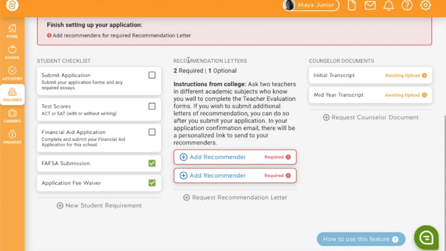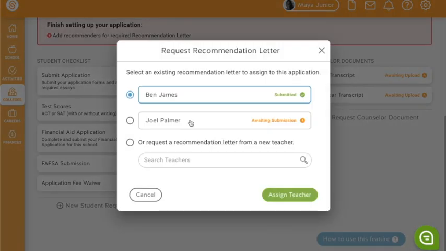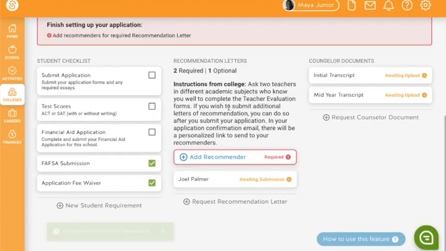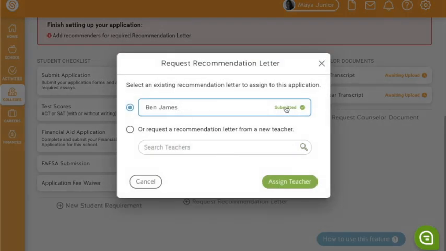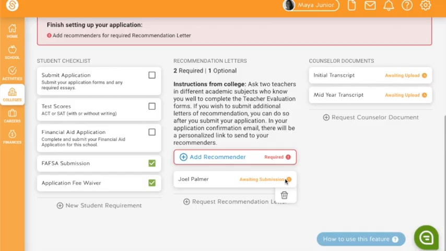But there are other people involved in the process, your teachers and counselors. You can add teachers to this list by requesting a recommendation letter. Here you have an example of a completed recommendation letter from Ben James or one that's awaiting submission from this teacher. So I'm going to go ahead and assign that teacher since they're already working on it. And for this one, I'm going to assign one that I've already done.